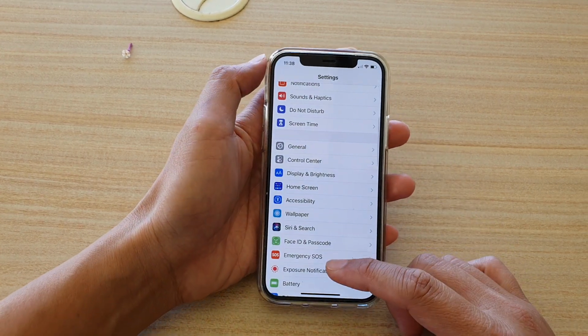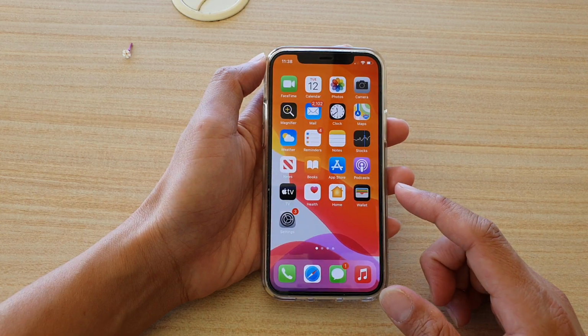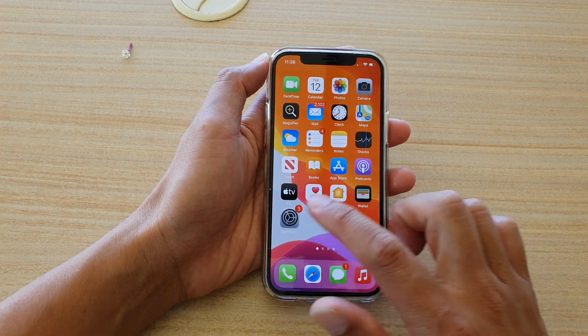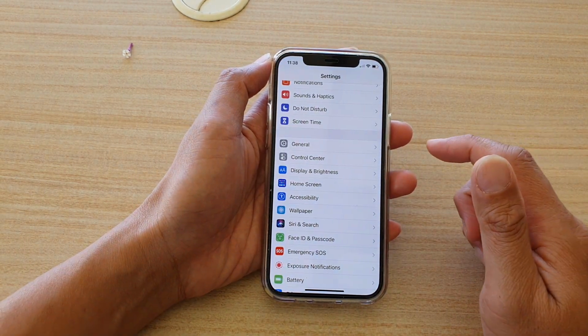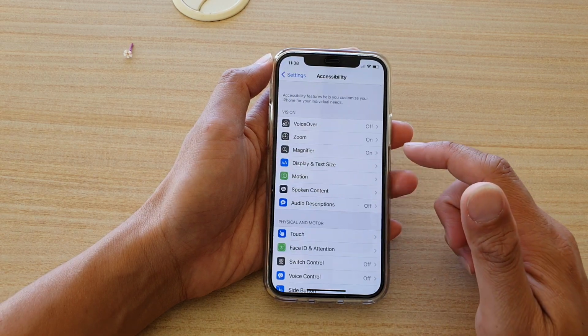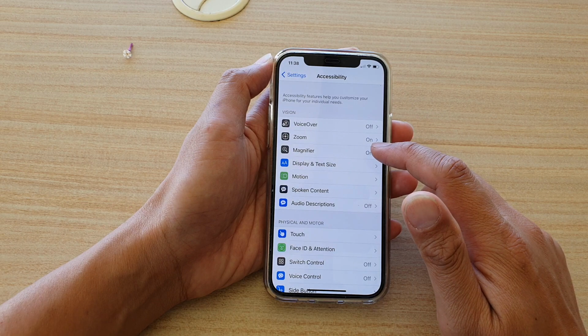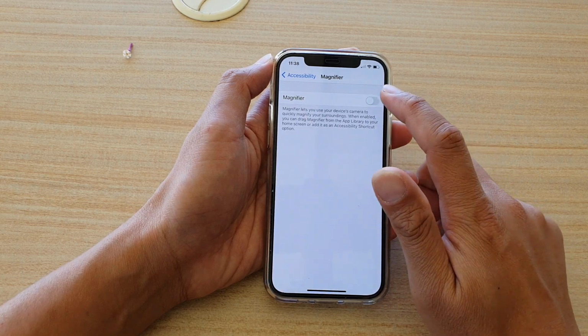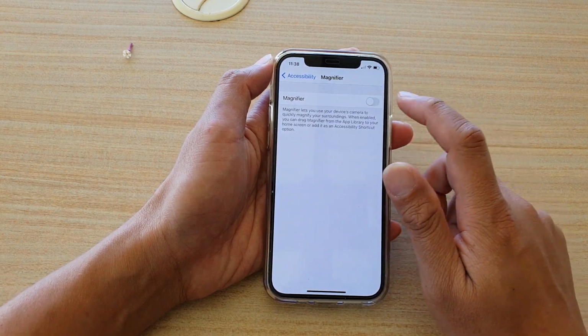Now first, let's go back to your home screen by swiping up at the bottom of the screen. Then we're going to tap on settings, and in settings we go down and tap on accessibility, then tap on magnifier, and then tap on the magnifier switch to turn it on or off.